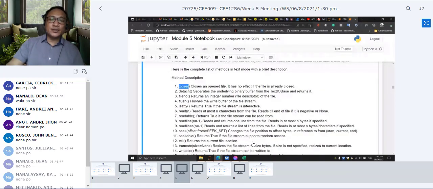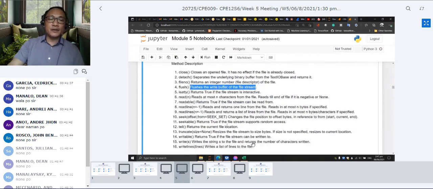But there are also some methods here that you may want to study, and you can apply them in some of your programs. So just read the function and the description written next to the method. For example, detach is used to separate the underlying binary buffer from the TextIOBase and return it. You can also use flush, which is used for flushing the write buffer of the file stream. So there are plenty of methods that you can use for Python file methods.